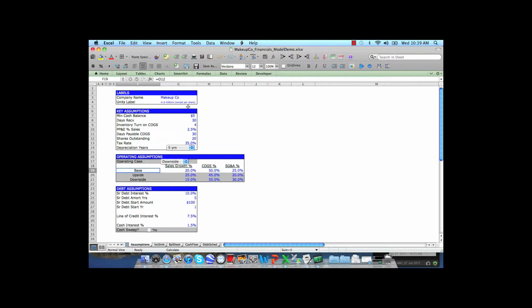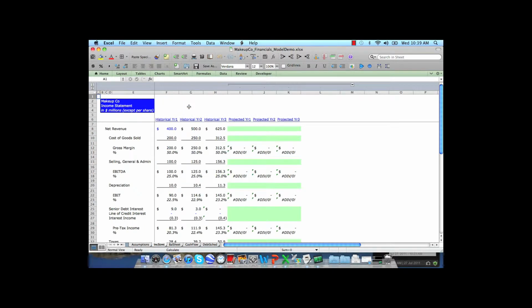In future modules, we're going to learn how to toggle between cases so we can have some other options. We also have some debt assumptions down below, interest rates, amortization years for a loan, a starting amount and a starting year for a loan, and interest rates on other items in the capital structure. Let's get started with step 1 and move over to the income statement.